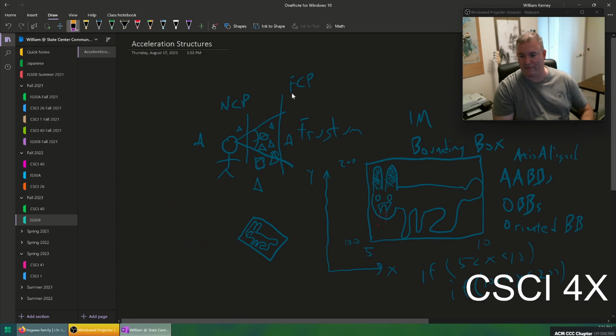Usually I just work with axis-aligned bounding boxes because I like my code being simple. With OBBs, you have to rotate things. So yeah, you can make it work either way. So this one here is an OBB, and this one here is an AABB.